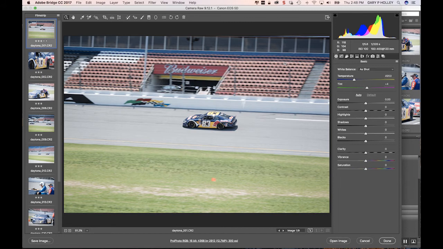Okay, so what else do we need to do here? I'm going to look at the right-hand panel here and point out a couple things. We have white balance and our color temperature and tint, exposure, contrast, highlights, shadows, whites, blacks, clarity, vibrance, and saturation. These are our basic editing options, and we'll address those here in just a minute.